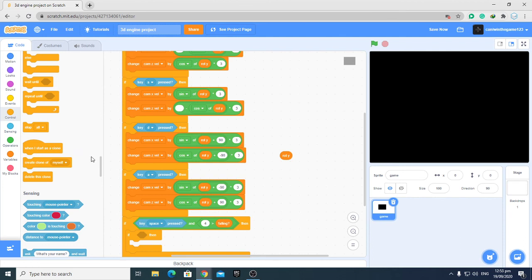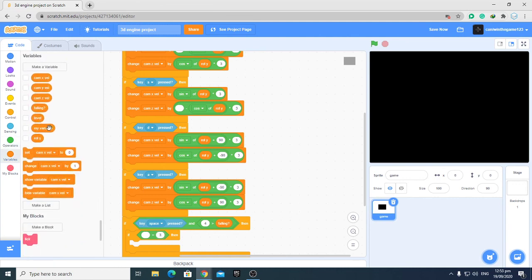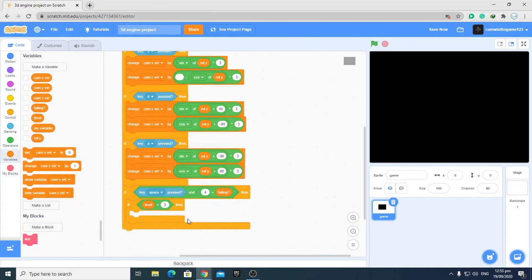Sorry, I'm just a bit tired at the moment. So I want to go to operators. I want to go in equals to whatever, and we want to get rid of that. And now we want to add the level. We'll add 3 here, and then we're going to go back to our variables, and we're going to grab level.